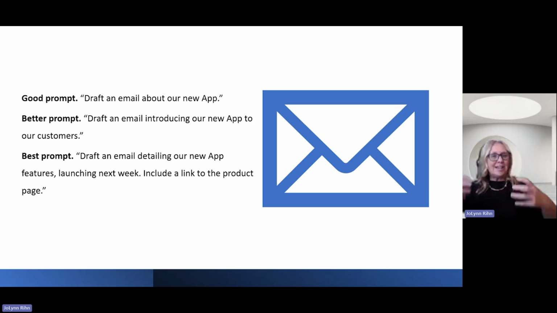So if we were going to type that in, whether it's in Outlook or just the Copilot app, this is a very common thing that I do. I want to draft an email that is going to have information about something. Well, that's pretty generic: draft an email about our new app. What's our new app? So, draft an email introducing our new app to our customers. That's a little bit better. We're giving it more context.